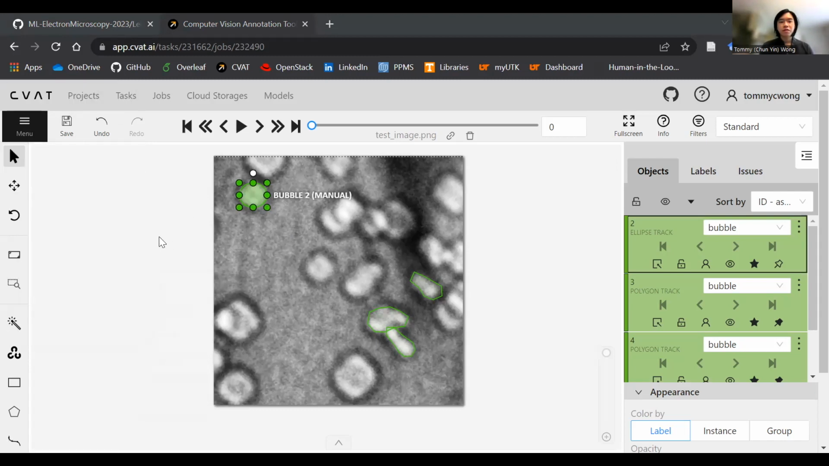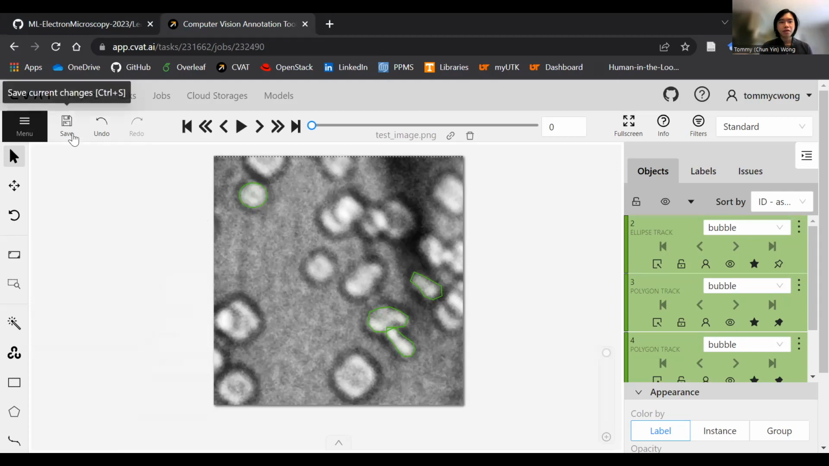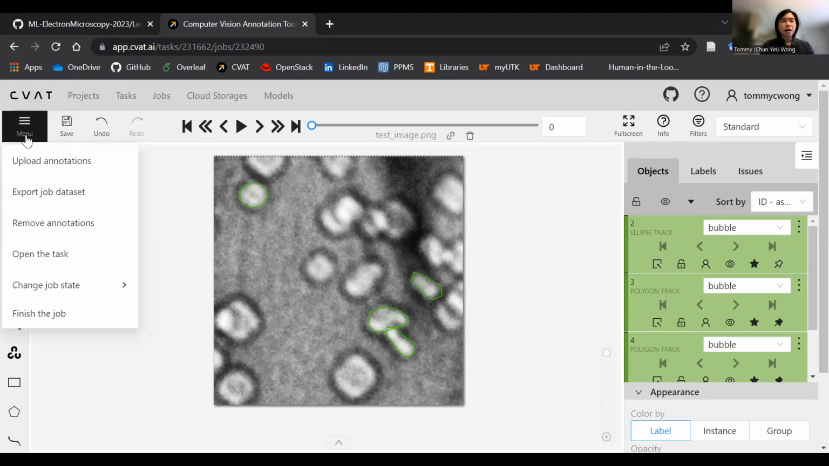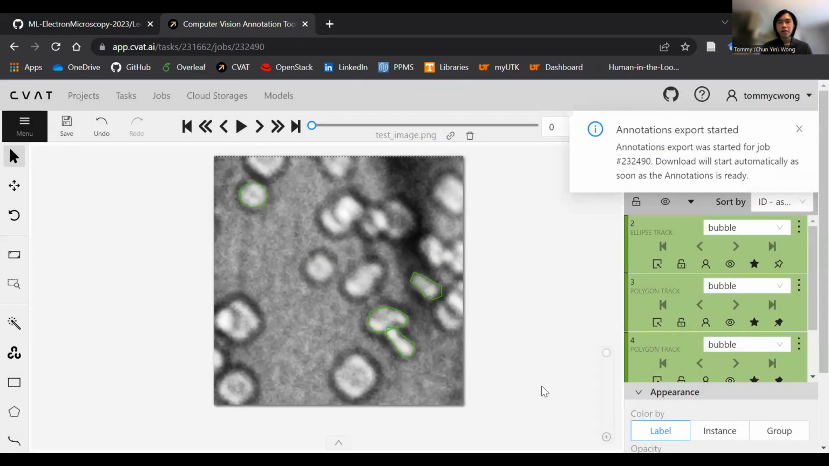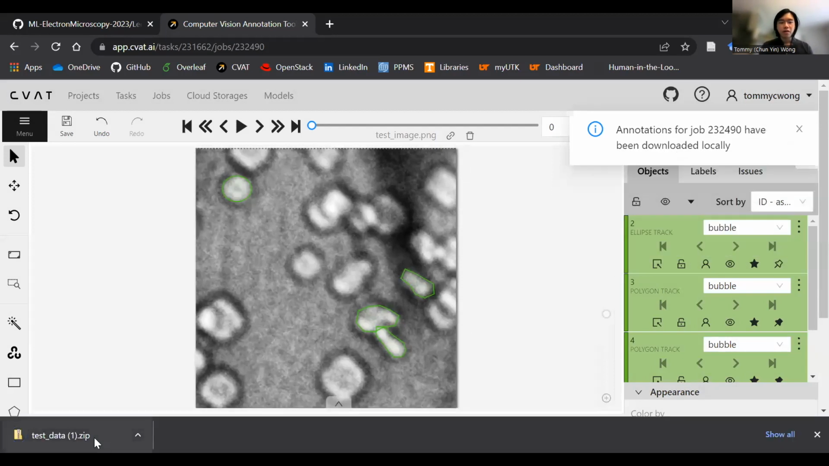So going back to how to export these labels, you will click save to save your annotations. Before you close the web browser, it's advisable to save your labeling, or if you're going to be away for a while. And in the menu, you could select export job dataset and give it a name. I'll call it test data. If you click OK, it'll say that the annotations have been exported, and then it's downloaded.